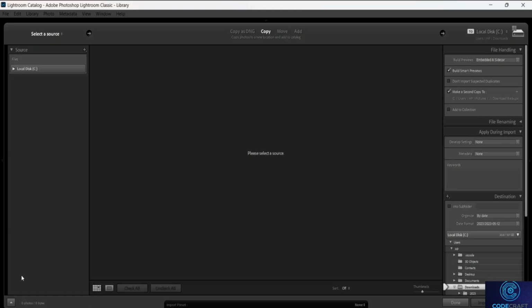Click on import and you will see an interface like this appear. Sometimes it takes a bit of time to load, but you don't have to worry, it's going to pop up anyway. Then you have these four actions, which are copy as DNG, copy, move, and add. All of them have different functions.